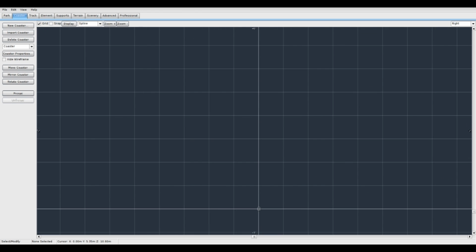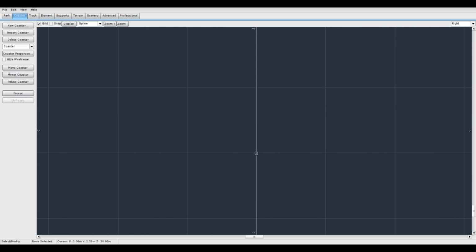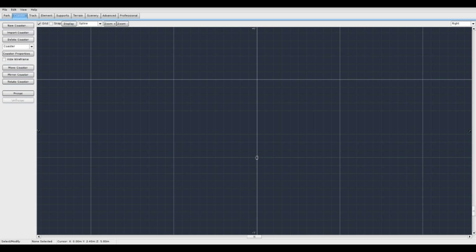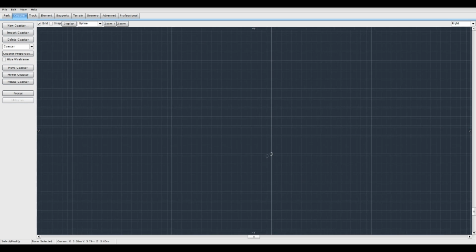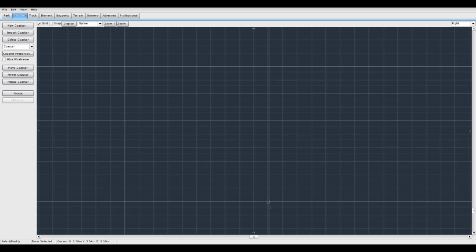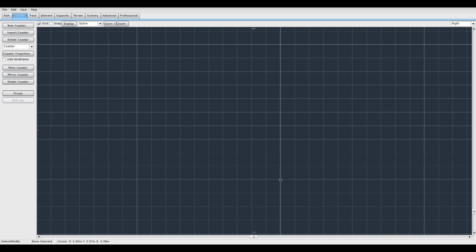Zoom in all the way on your map and then zoom out so you can just about see two giant squares. This is how we know that we have the right scale. If you've zoomed in all the way, the small squares should be about 1 meter each, and I think if you're on Imperial it should be 1 foot each, but I will have to double check that.